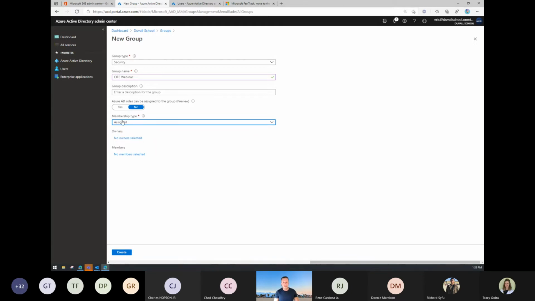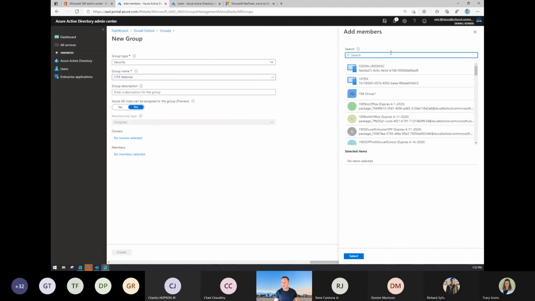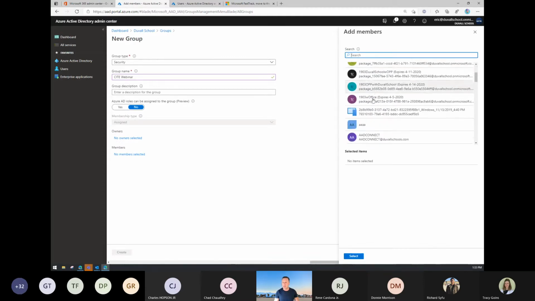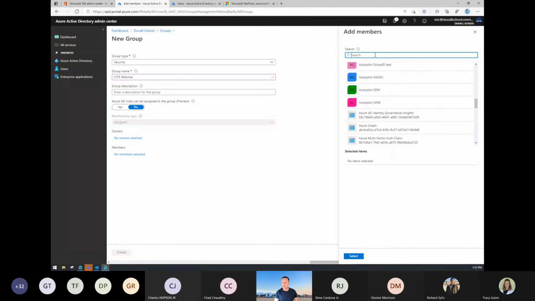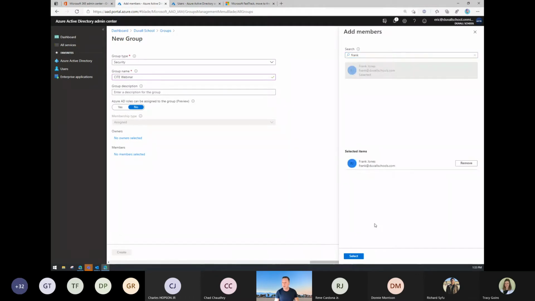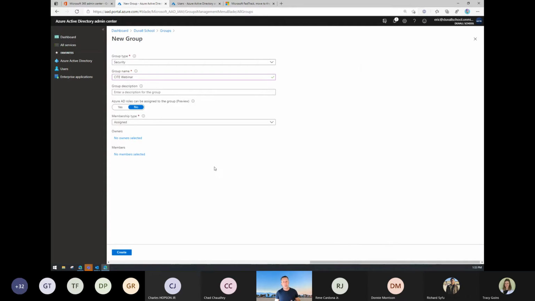So if I picked assigned, I can come in here and I can manually add certain people to this particular group. So where's Frank? He's the one I created earlier. So Frank Jones, I can select him and add him. This search is just searching all of Azure Active Directory. That's great for one-off assigned members.